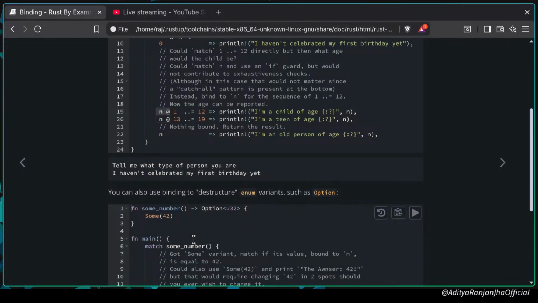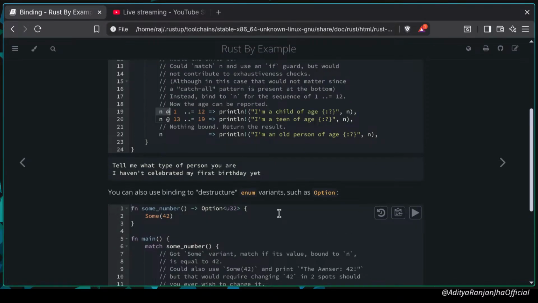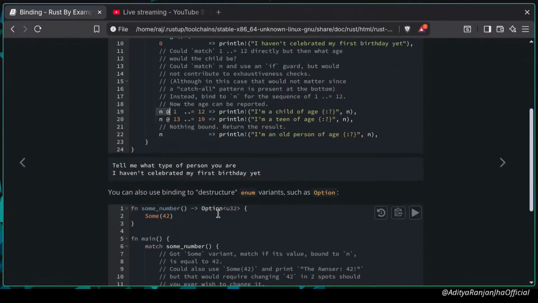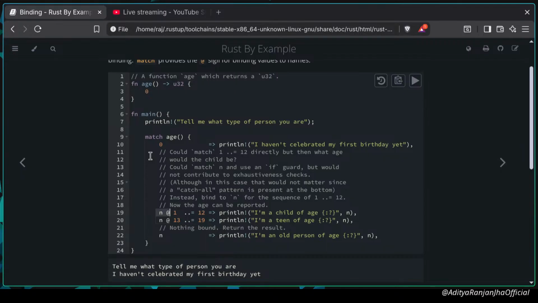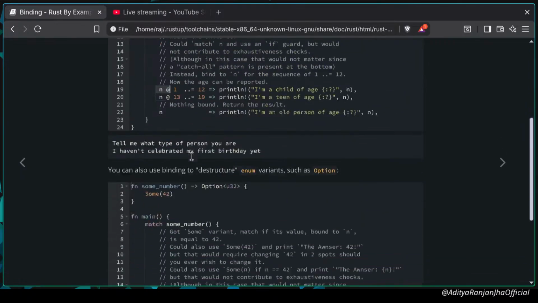So you can also use binding to destructure enum variants such as options. So option has two things, I guess. First is R, then second is T. Like result and errors, so R and E, not R and T, but whatever. So option, we are directly taking option, which is an enum. We are not describing it. And now option has a value of U32, which is some sort of 42. That's what we are getting returned from this function called some number, right?